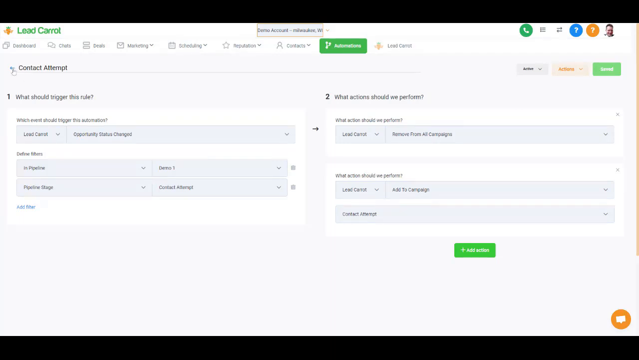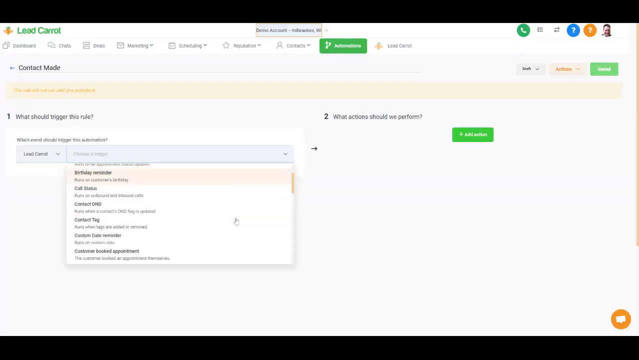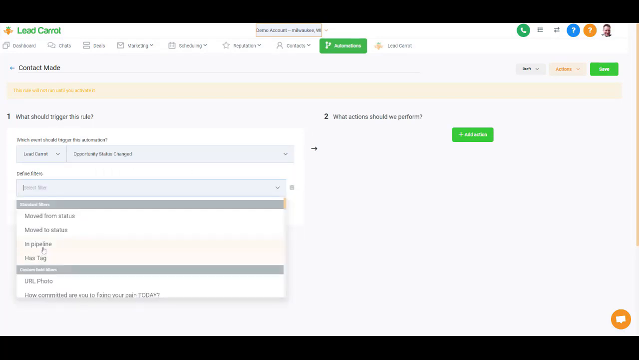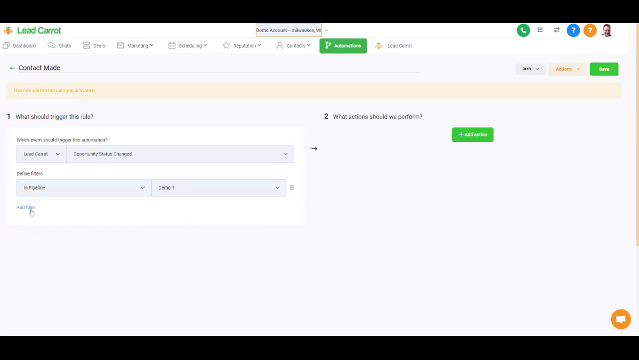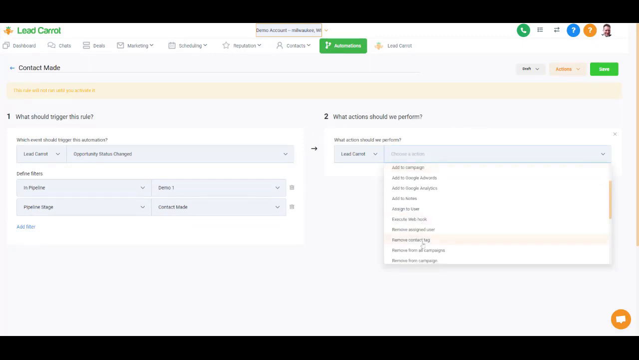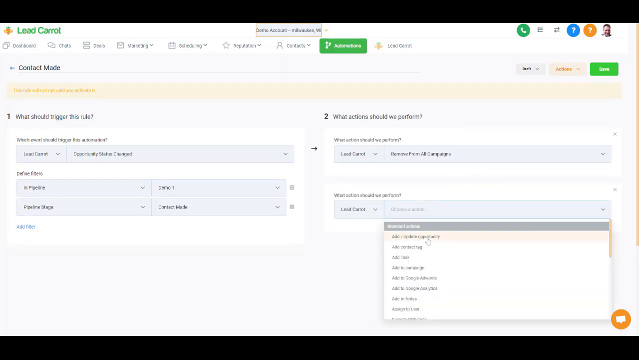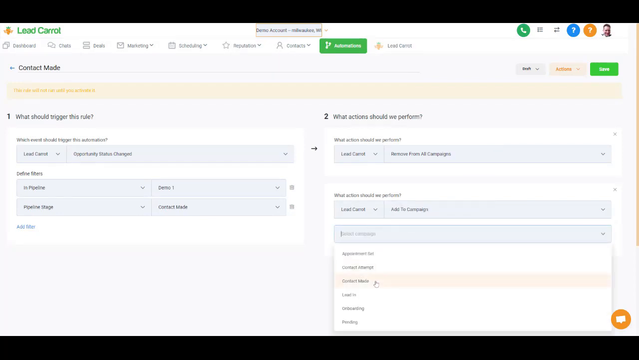Now we're going to really quickly do this just for the other ones. This one is going to be contact made. And we are going to put opportunity changed in pipeline demo 1, pipeline stage, contact made. What are we going to do? We will remove them from all campaigns, and we will add them to our contact made campaign.